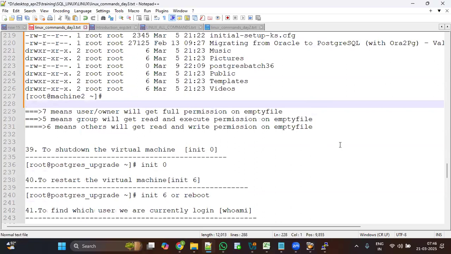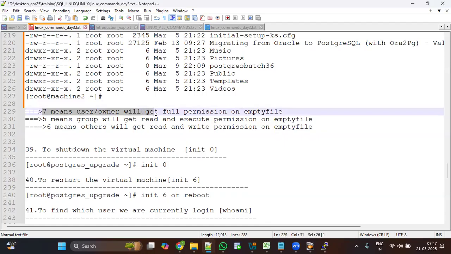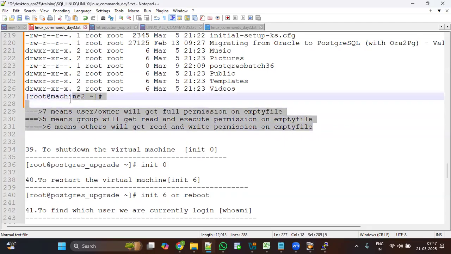Okay, so that is the permissions. You have to do more practice with these Linux commands: user add, user delete, to see the user, to see the group, to change the permission on a file or on a directory. You have to do more practice. Okay, 7 means the owner will get full permission.